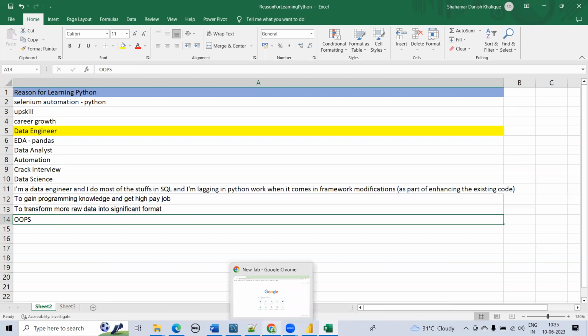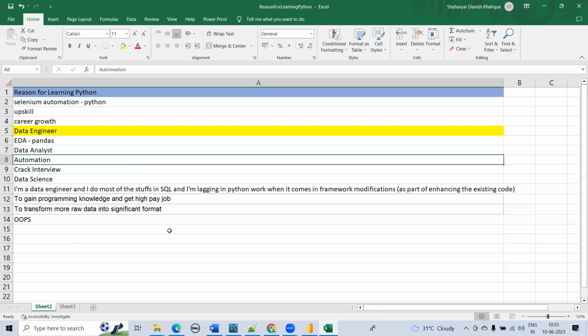Like with pandas, you can read an Excel file quickly, any file format. Then you can easily play with it: change the format, do some transformation on it, and write it back to Excel or write it to a database. Those kinds of things you can easily do with pandas. Each library has its specific purpose for which it was created.